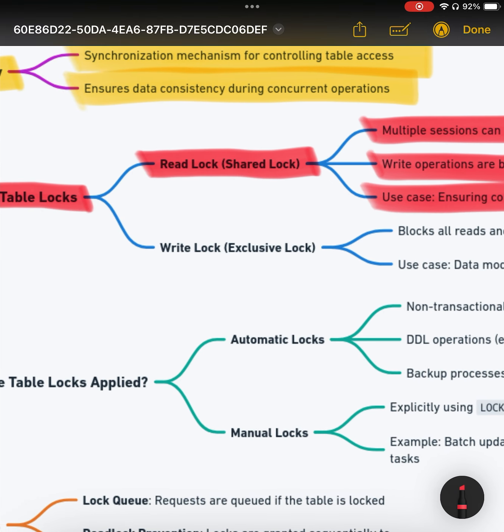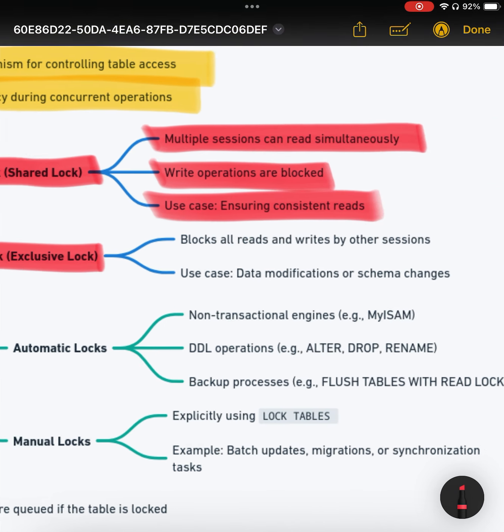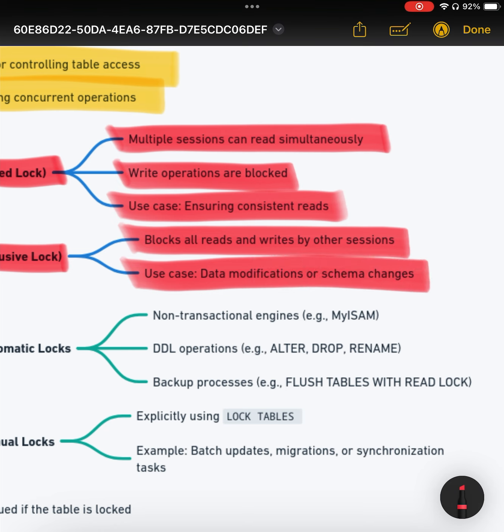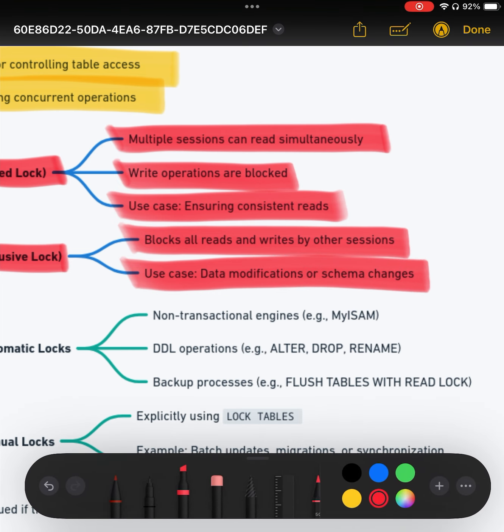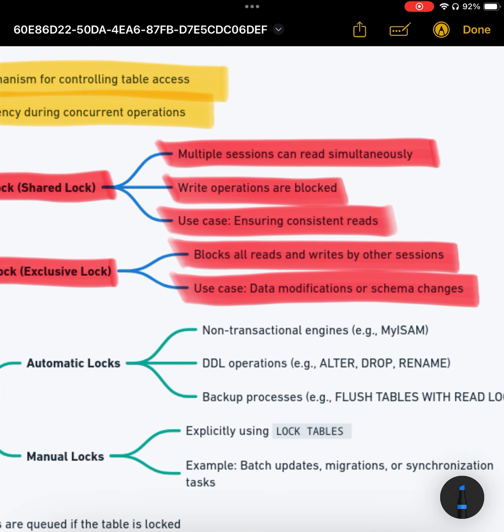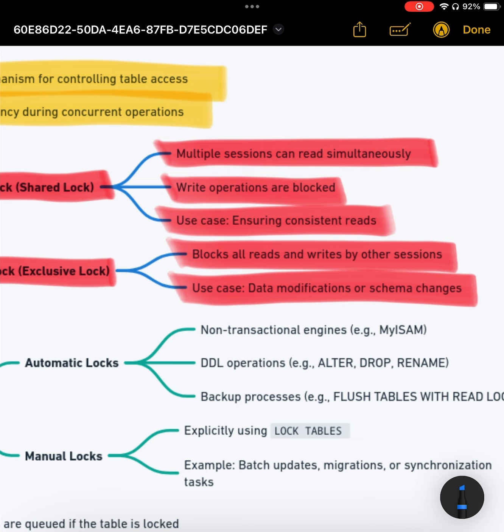2.2 Write lock, exclusive lock. Behavior: only the session holding the lock can modify or read the table. Blocks all other read and write operations until the lock is released. Use case: prevents conflicts during operations that modify the table, such as bulk inserts, updates, or schema changes. Example scenario: updating a table while ensuring no other process reads incomplete or inconsistent data.